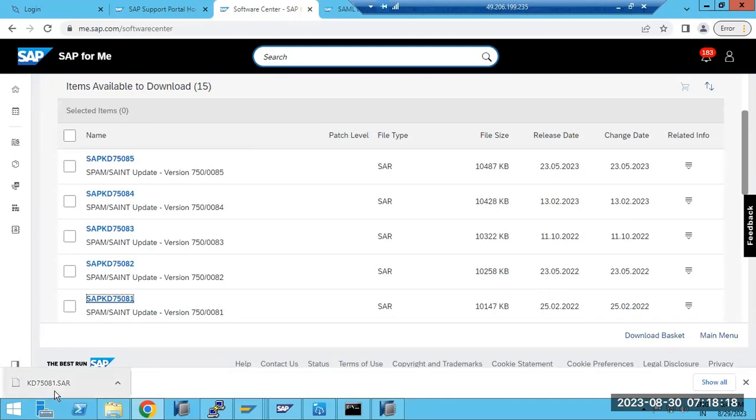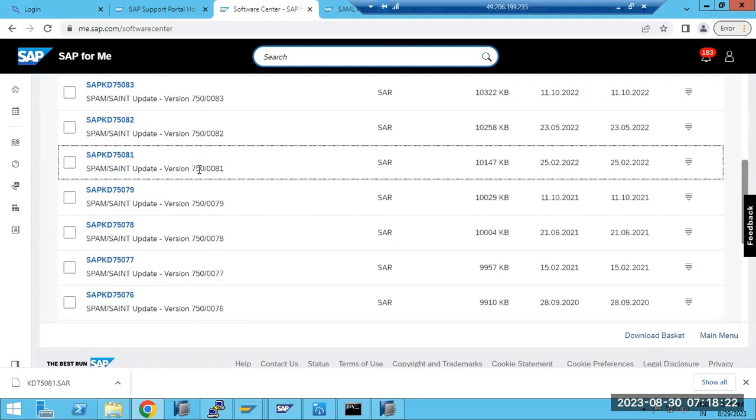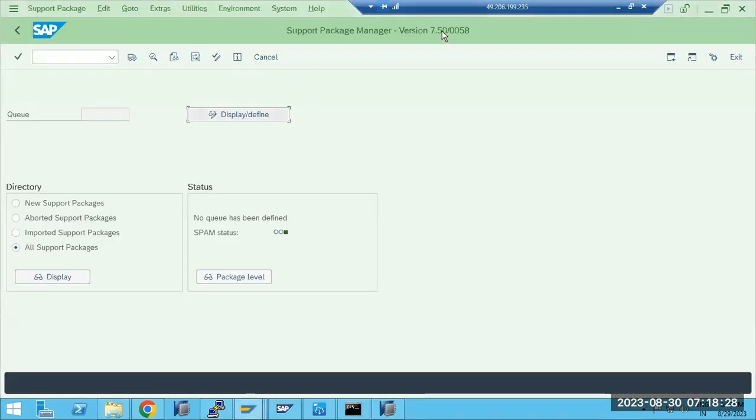So now I have downloaded the SPAM and SAINT version here. Why? Because you can see, guys, SPAM and SAINT 750 81 is the version, but in our current system we can see 750 58 is the version. It means it's a very old SPAM update. We have downloaded it, right? Now we have to install it. How to do that?